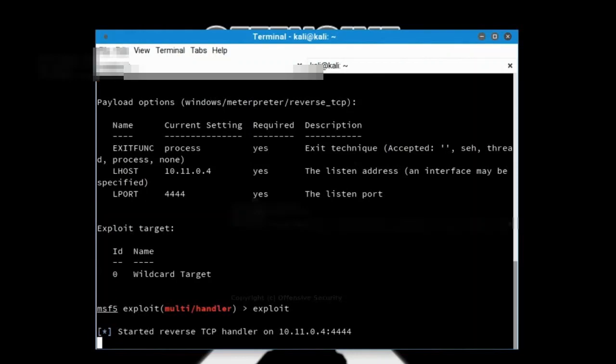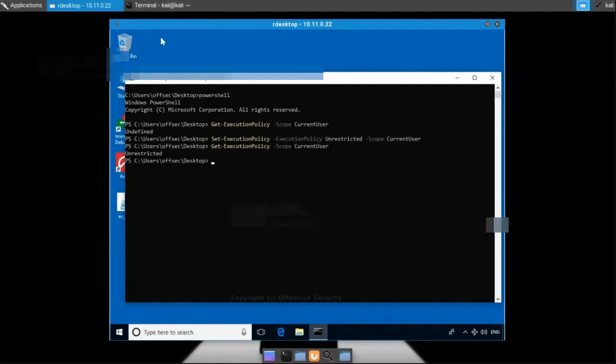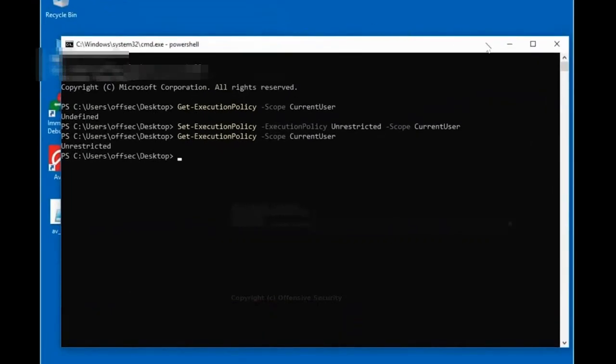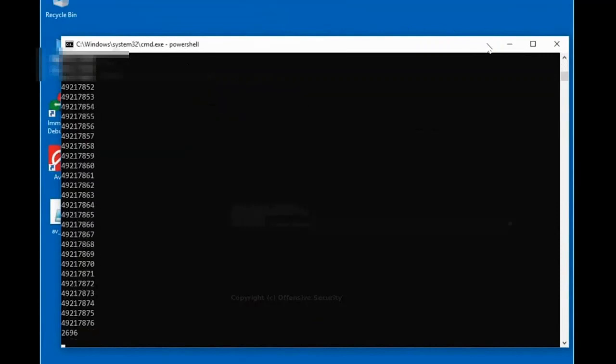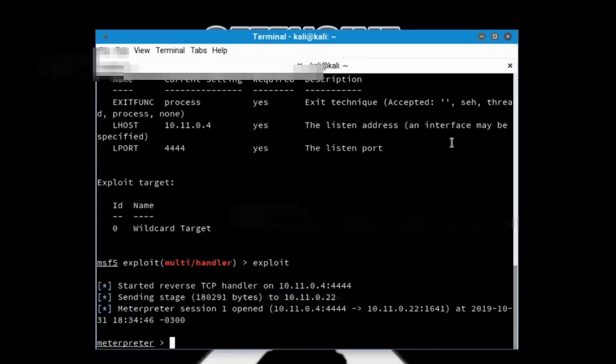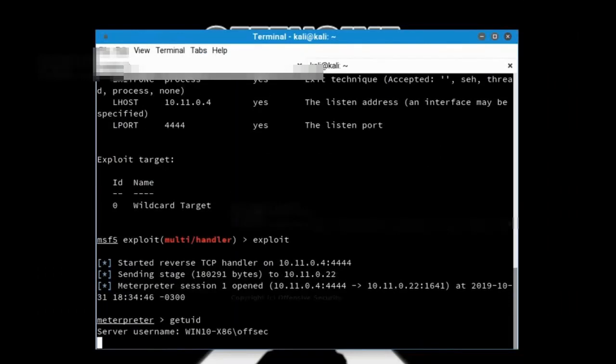Now we'll try to launch the PowerShell script. The script executes without any problems, and we receive a Meterpreter shell on our attack machine. Excellent. We have effectively evaded Avira detection on our target.